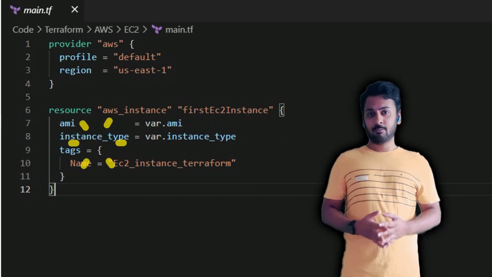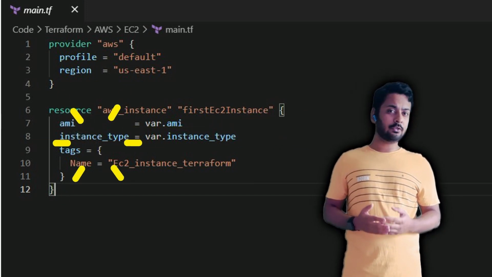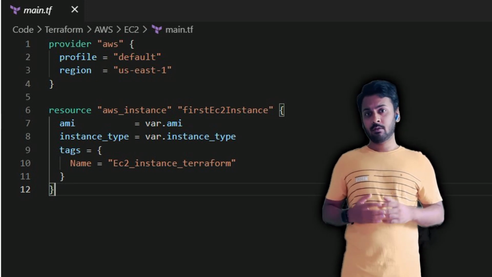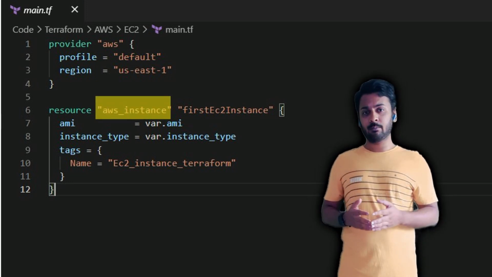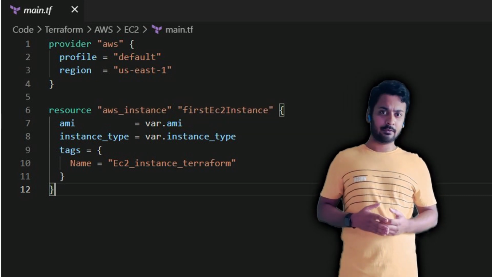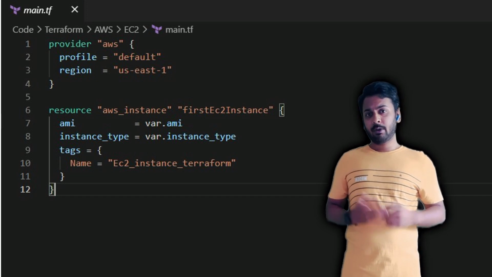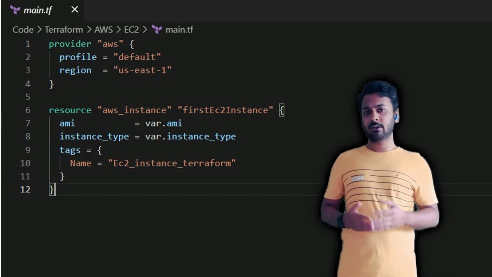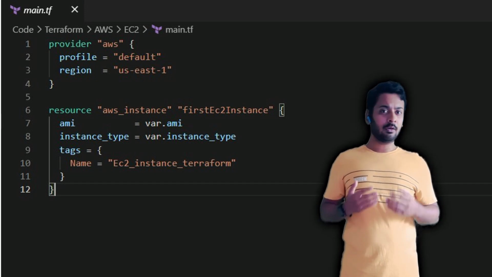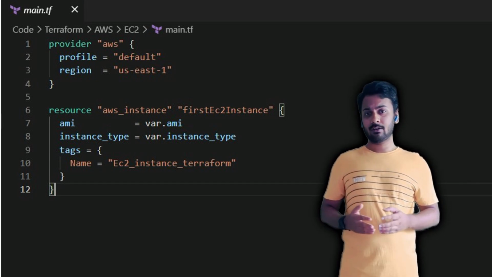Next is the resource block, which defines the resources to be deployed. It comes with a syntax which mandatorily defines the resource type and a custom user defined name for future reference. So the basic required values for creating an EC2 instance are the image value, that is the Amazon Machine Image (AMI), and the instance type.